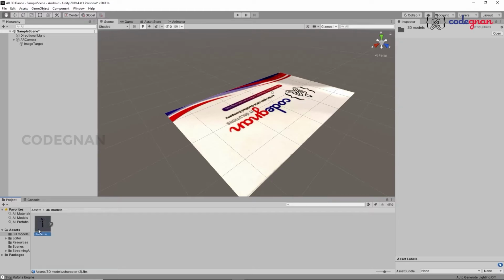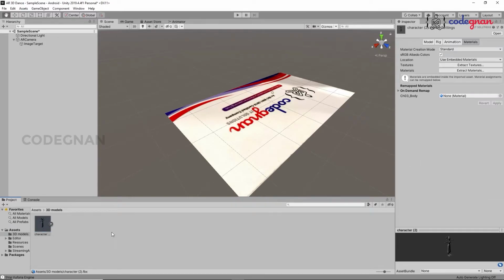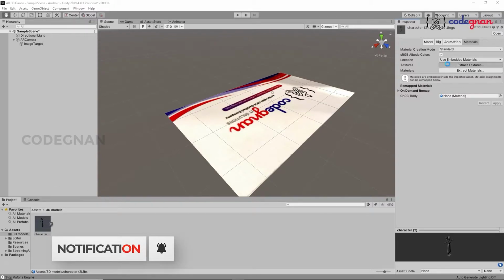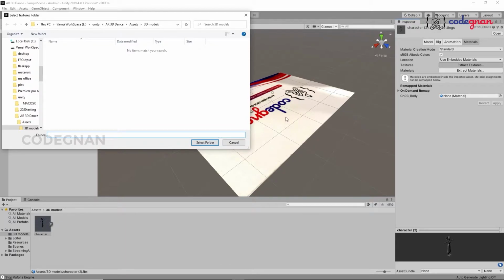But this 3D model contains no textures, right? So we have to import the textures. To import the textures, select this 3D model. It will be opened in the inspector window. In that you can add textures. See here, after opening the 3D model specifications, it contains model, rig, animation, and materials. Select materials. In that you can find an option called textures. Select extract textures. It will be extracted.